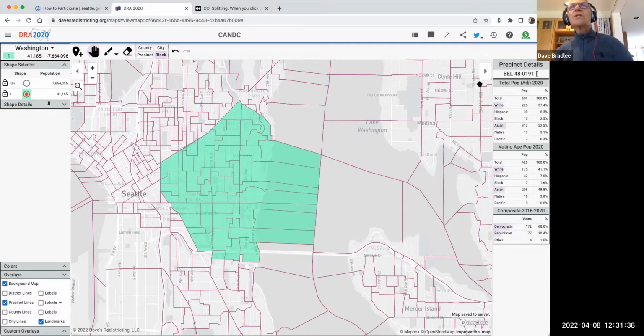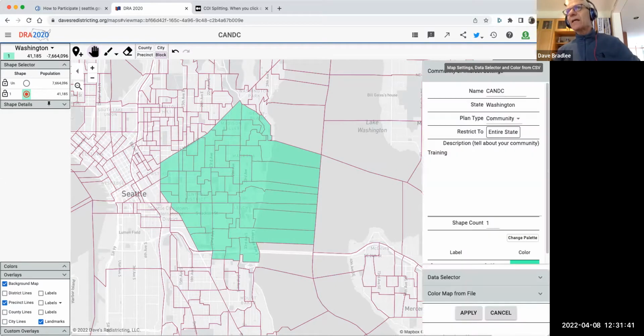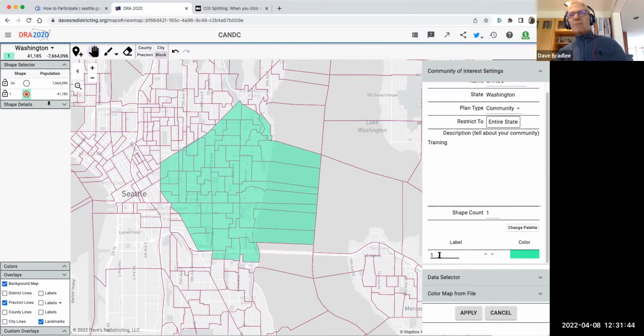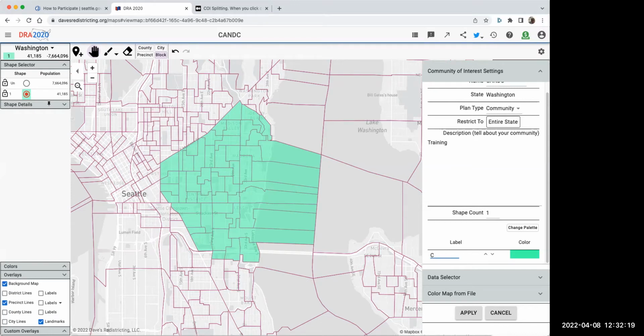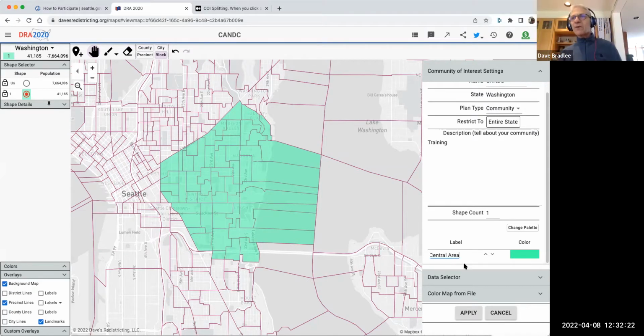Now, what we can do here, let's go back to the settings. Right now, the label on this is just one, because that's kind of what we defaulted to. But if we want to include this in another map, like the full city map, which is what I'll show you how to do next, we want to have a label that makes more sense than one. So we can say central area neighbor. How would you like me to label it? CAN or central area or central area. So we can label that whatever we want.